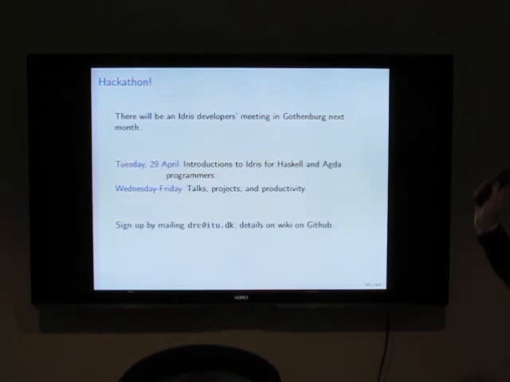I know this was more relevant when I was doing this talk in Copenhagen, but we're having an Idris developers meeting in Gothenburg next month. If you have family in Sweden you want to visit, if I'm coming from Copenhagen, I take the bridge. But on Tuesday we have a lot of introductory stuff for Agda and Haskell hackers because there's lots of both at Chalmers, and then Wednesday through Friday will be talks, projects, and bug squishing and getting stuff done. So if you want to come, send me an email, and there's details on the wiki on GitHub.